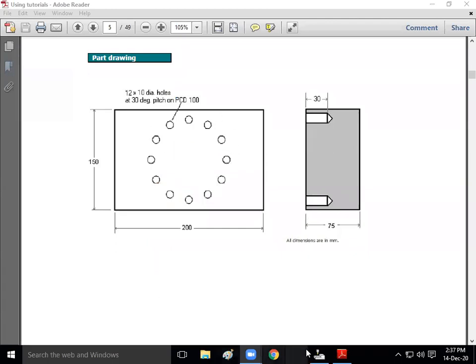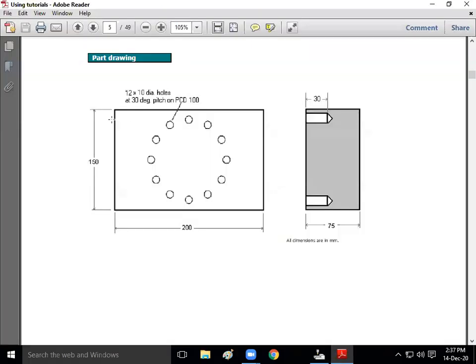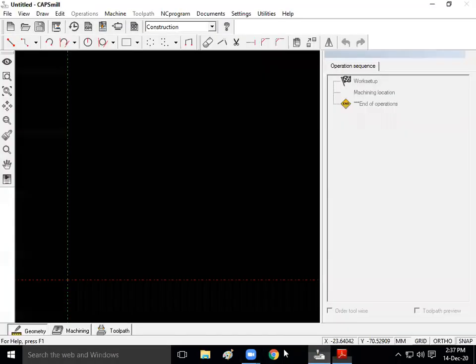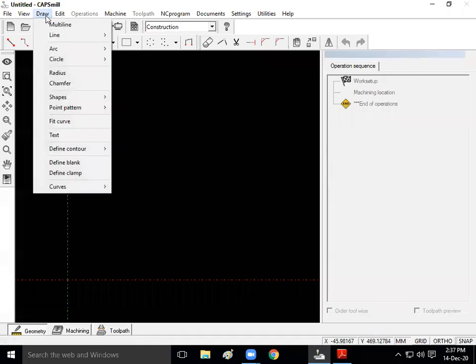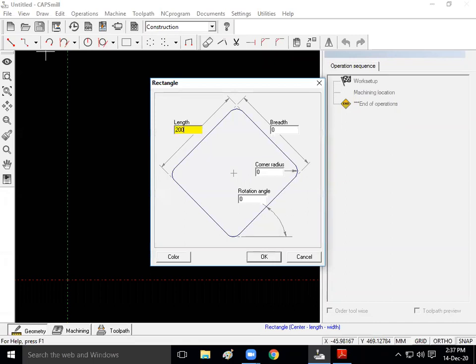So to create this part, again I'm going to use CapsMill 11 only. So first what I will do is create this rectangle of length 200 mm and breadth 150 mm. I'm going to click on draw shapes, rectangle, center, length, width. So length is how much? 200. Breadth is how much? 150. Corner radius is not specified. So when it is not given, take it as 0.